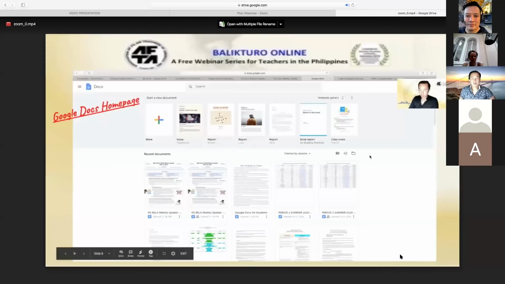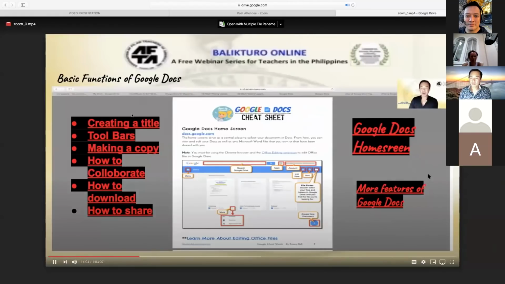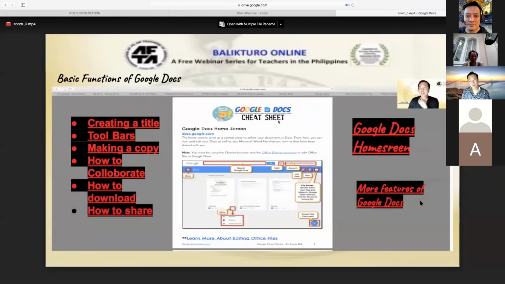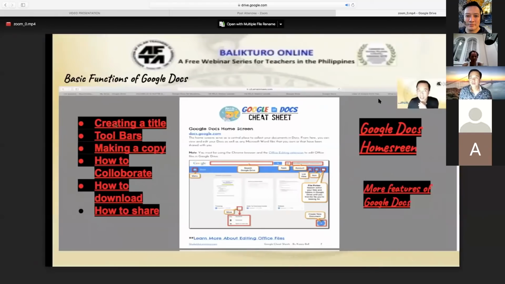Okay, so we're done with the homepage. Let's move on. These are now the basic functions of Google Docs. You ready? Okay, I have here five basic functionalities. You can actually access the cheat sheet when you go back to our Google Classroom. The title there is Google Suite Cheat Sheets, okay? The first part is creating a title. Now, you probably say, Tito, how can I create the title? Don't worry, I'm going to show it to you right now.